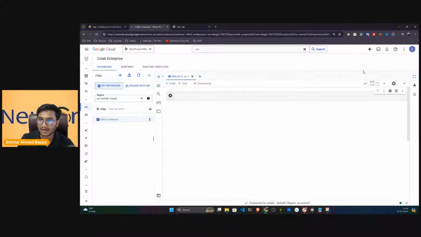Now, if I show you, my runtime is also connected. If you want to test whether everything is working fine or not, just write some code here. Print OK. It should print OK. See, everything is working fine so far.